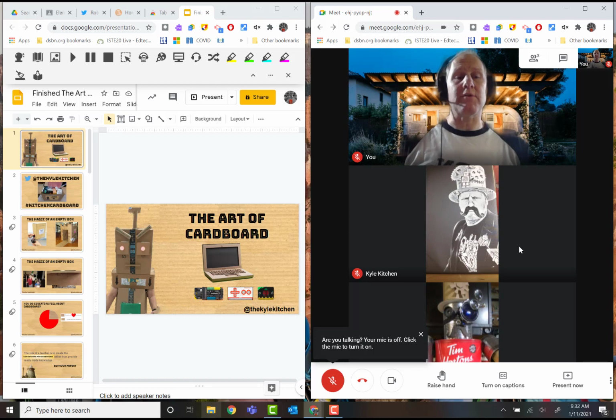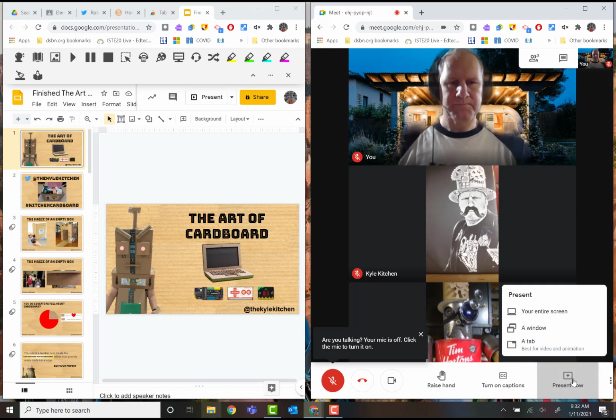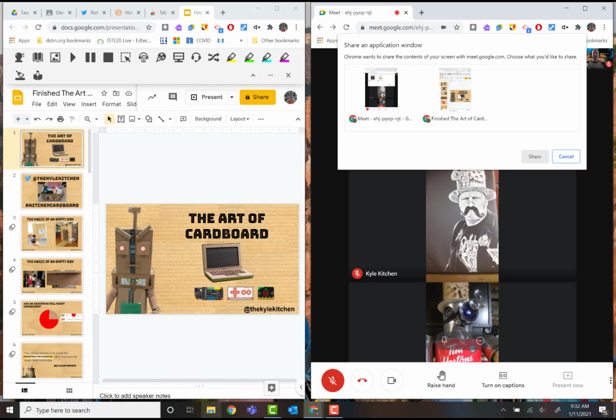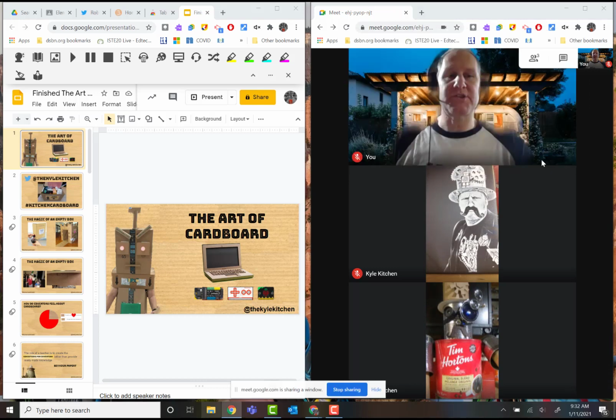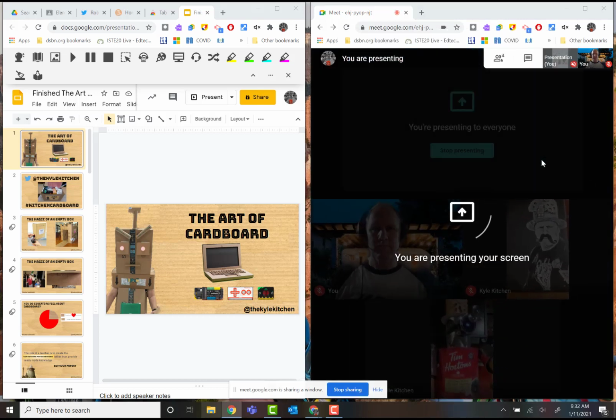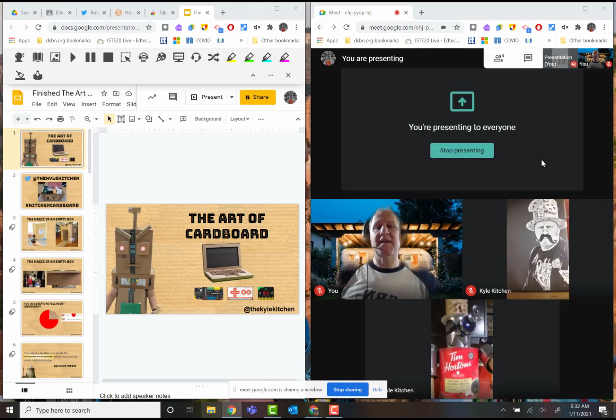So here's what I'm going to do. I am going to go to Present Now, and I'm going to choose a window. And there you can see it's the Art of Cardboard right here. That's what I want, because now these two are in separate windows. So I click that and hit Share. And notice I get that same screen over there, but I can't see what I'm presenting.